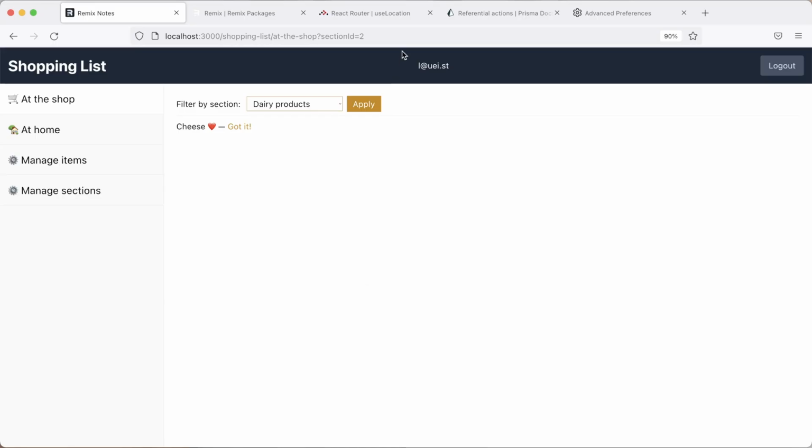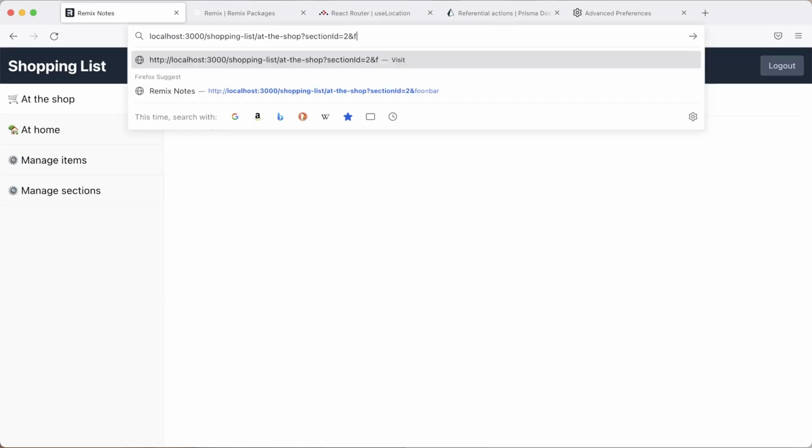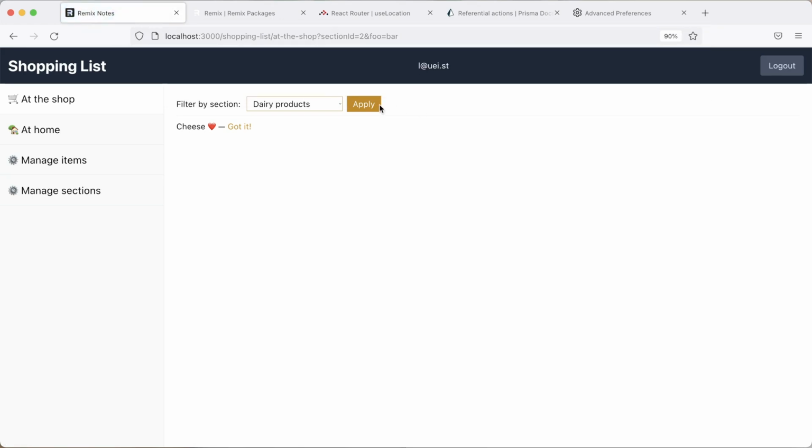Now, if we were to test this with another parameter, foo equals bar, and then switch to another section, we would still keep that foo equals bar in the URL. That would be the behavior of the native HTML element, and maybe we'll see a change in the Remix implementation in the future. To wrap it up, I'd like to quickly recap.